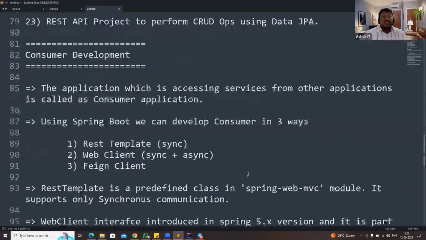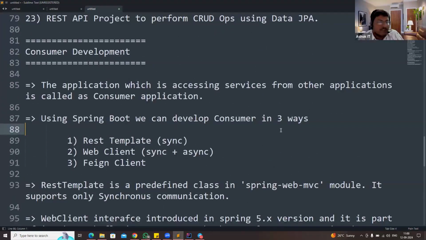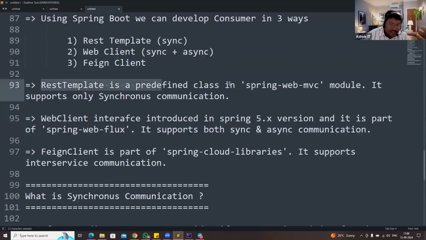So with this we understood what is consumer and how many ways are available to develop the consumer. The application which is accessing services from other applications is called a consumer application. Using Spring Boot, we can develop the consumer in 3 ways: REST template, web client, Feign client. REST template is a predefined class available in the WebMVC module. It supports only synchronous communication.